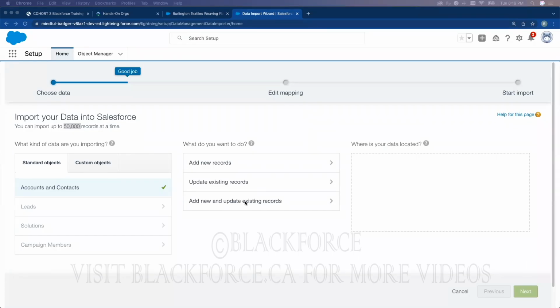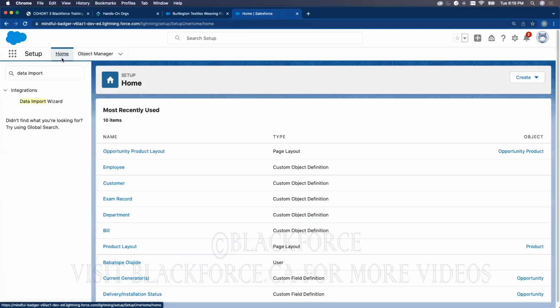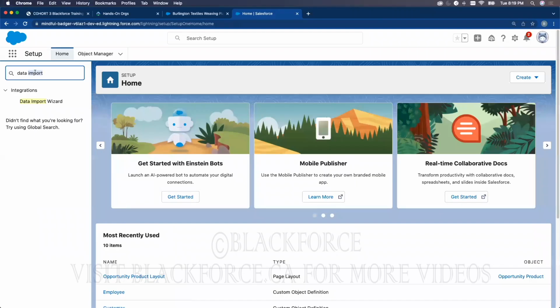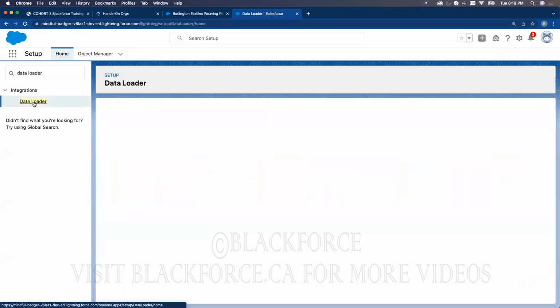So let's take a quick pause on data import wizard and go to the other ways which we can import data. I told you there are two major ways, right? The first one is data import wizard. The other one is data loader, which I'm going to talk about in subsequent sessions for the day. But I just want to give you the difference between the data loader and the data import wizard. So now we go to data loader.